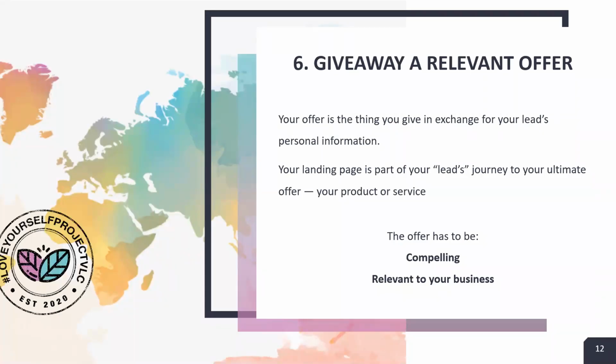Number 6 is to give away a relevant offer. This is the offer that you give in exchange for your lead's personal information. Your landing page is part of your lead's journey to your ultimate offer, which is your product or service. So this offer has to be compelling and relevant to your business.